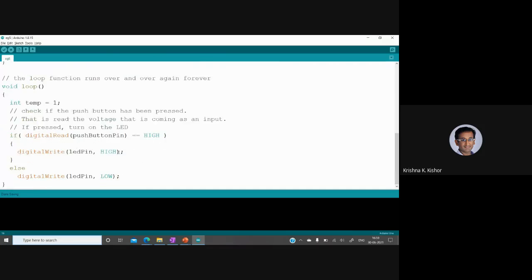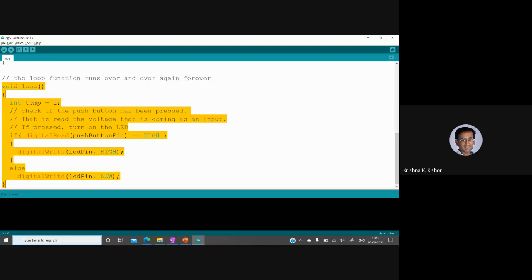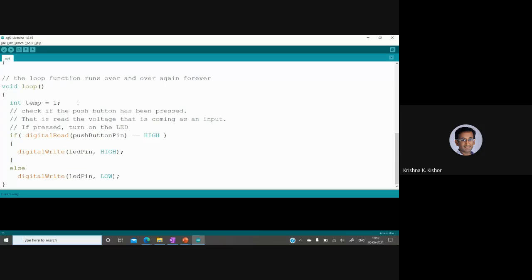Now let's look at the loop function. This is the loop function. Again, it's not long, it's a very short piece of code. So I don't need this, this is what I was doing yesterday. What I need to do is check if the push button is pressed. Remember this loop function is running continuously. In the back of your mind, that must be there. It's running continuously.